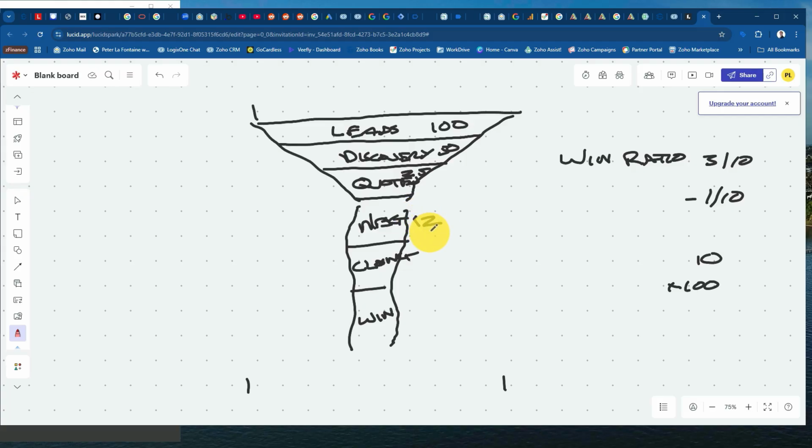And then from the 25, we might see again another half, let's say 12, that convert into the negotiation stage. And then out of those, we might lose 2, and then we're left with our 10, that we've actually won. So you can sort of see that process, right?